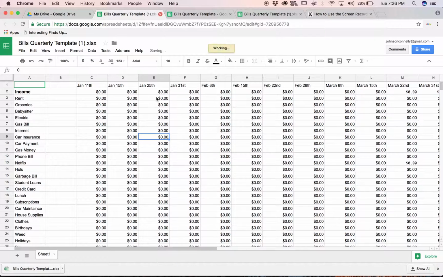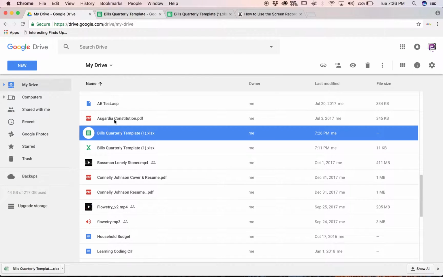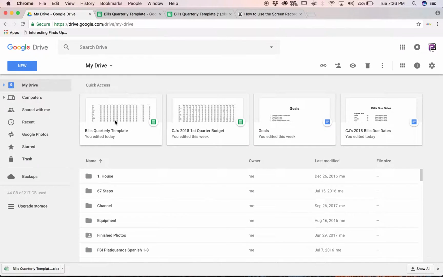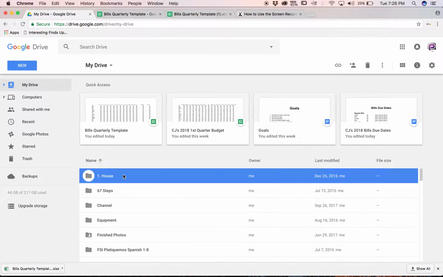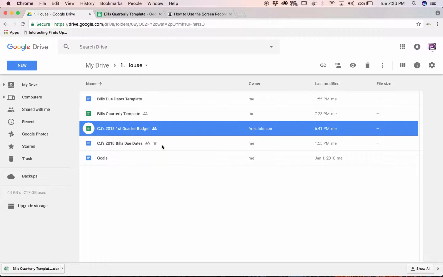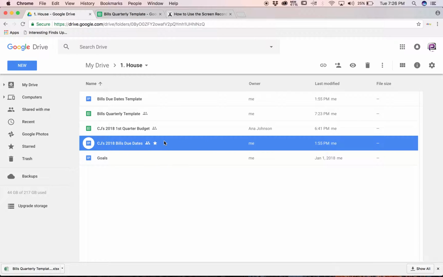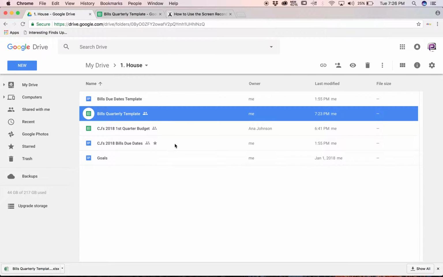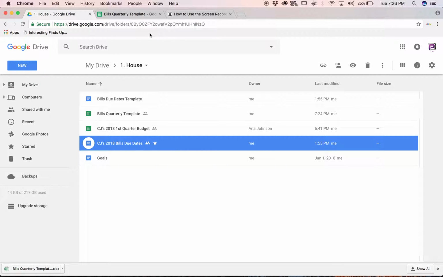All right. So also before that, just to keep stuff organized, you want to create a house folder. I just keep everything organized in there, and that's where my budgeting is. This is where my fourth quarter of 2018 budgeting sheet is, and also my due dates, so I know what's coming out. So when I'm doing my budgeting, I can see what my bill due date is and budget accordingly.